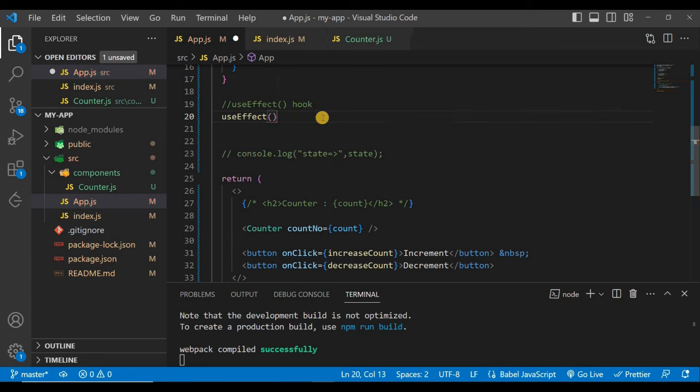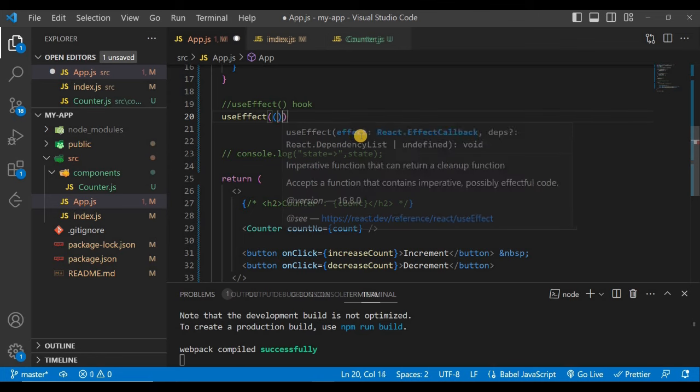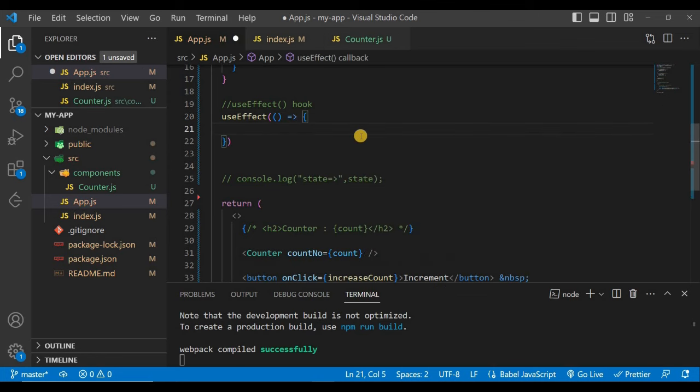So this is the useEffect hook, and how to use it and when to use it. Okay, so let's see how to use the useEffect hook. Then we'll see when to use this useEffect hook. So first of all, write here a fat arrow function first. So a fat arrow function, and inside this, this is a function.